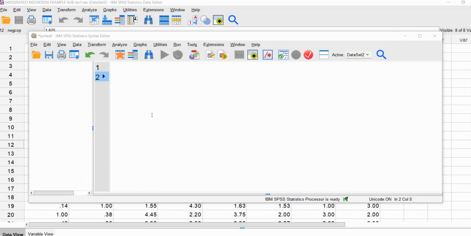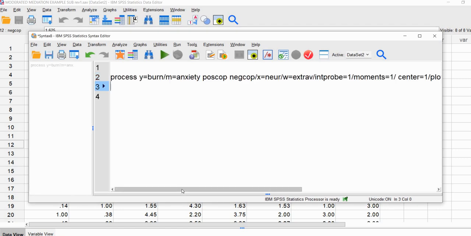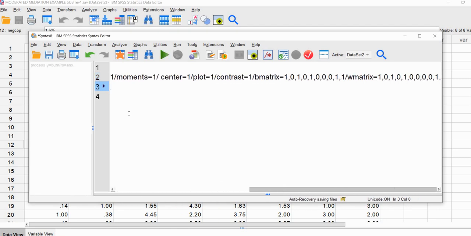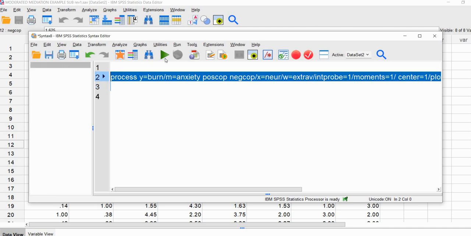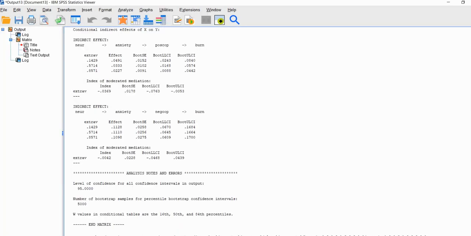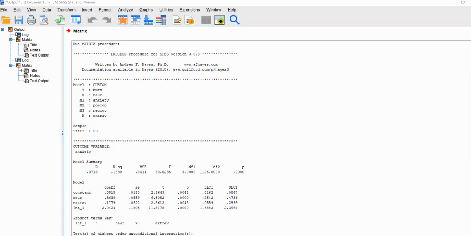So we'll go ahead and paste that into the syntax editor right here. So we have all that information. We'll go ahead and run our model. And looking at our output, again, really all of this information is going to be exactly the same as what we had before. You'll see in this case, anxiety is now regressed onto neuroticism, extroversion, our moderator, and then the interaction that's formed with those two variables. So it's the neuroticism by extroversion interaction effect.